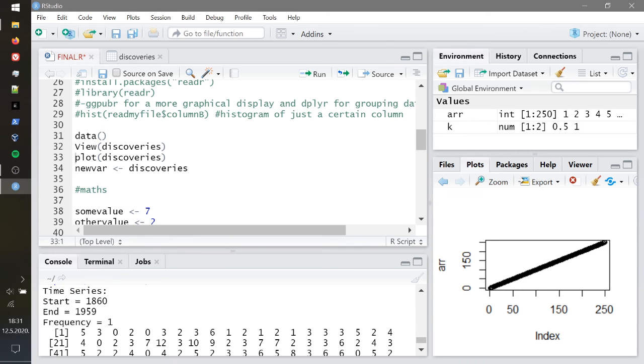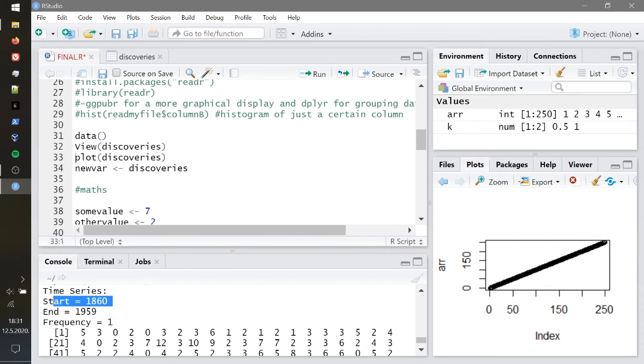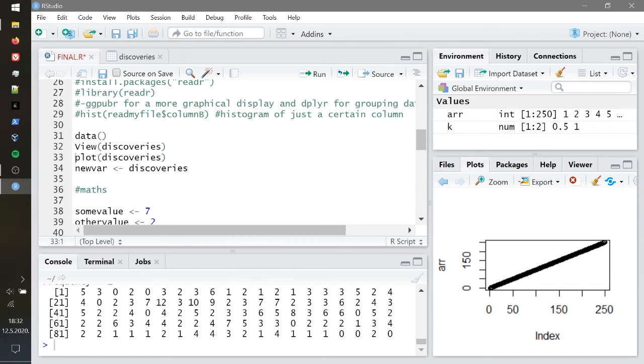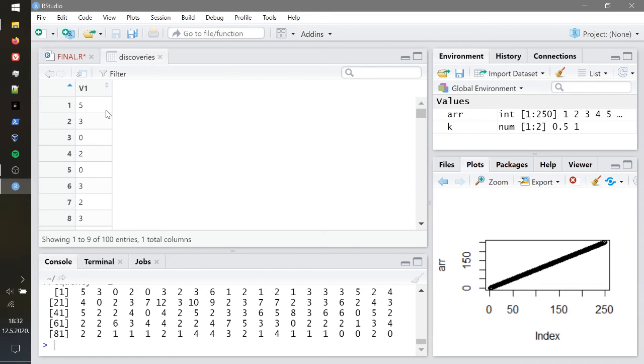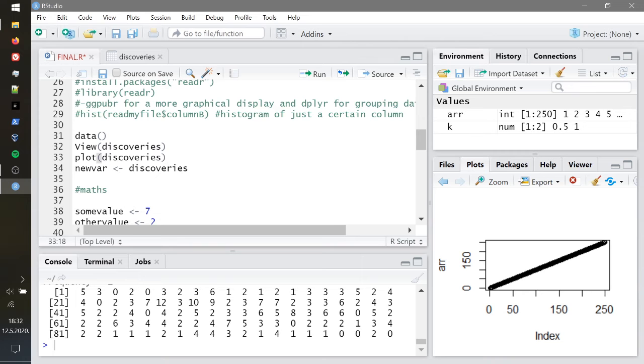And then when you print it right here, you're actually going to see that it says time series, which we didn't see before. And this means it starts with 1860 and it ends with 1959. So we didn't see that before, but this is going to be crucial in determining what's going to be on the graph. And this is the data that we got. So discoveries right here is just basically going to be how many discoveries did we have in years, starting with 1860.